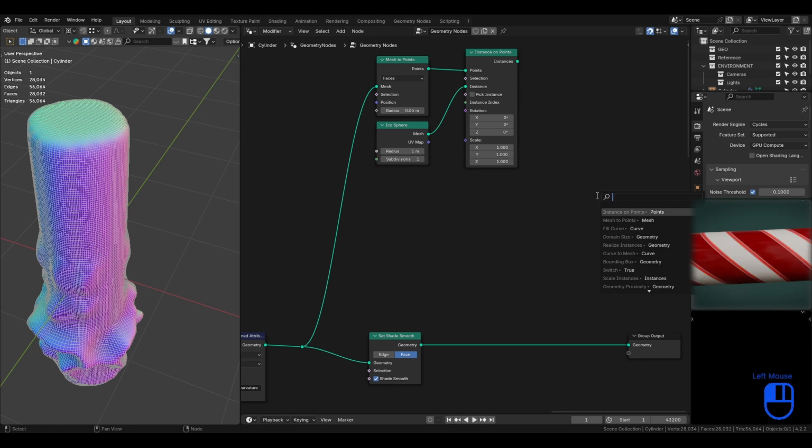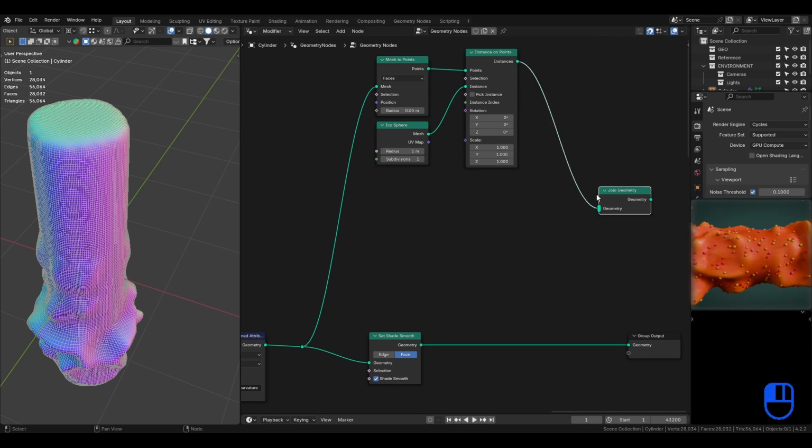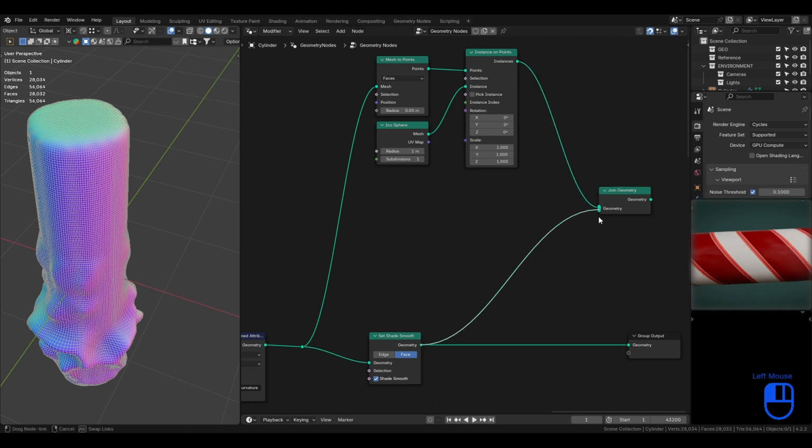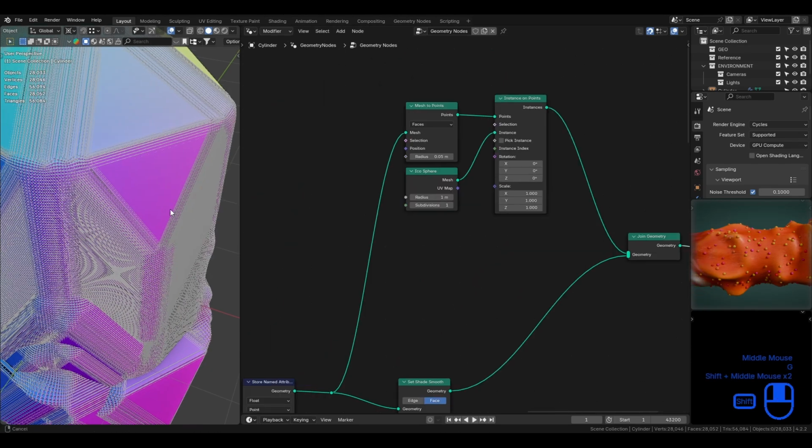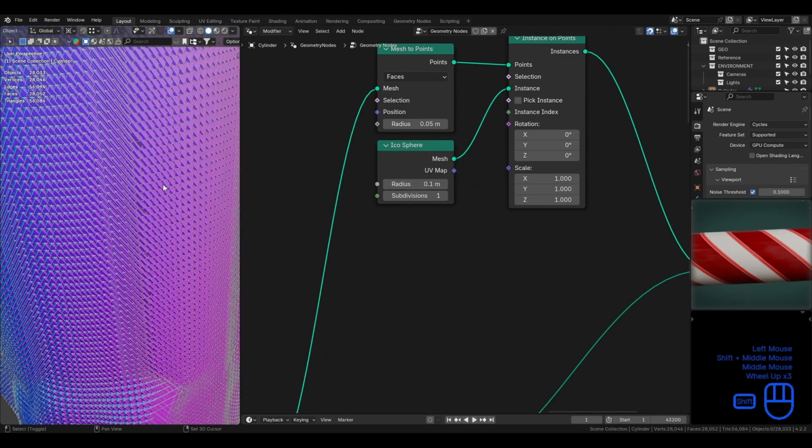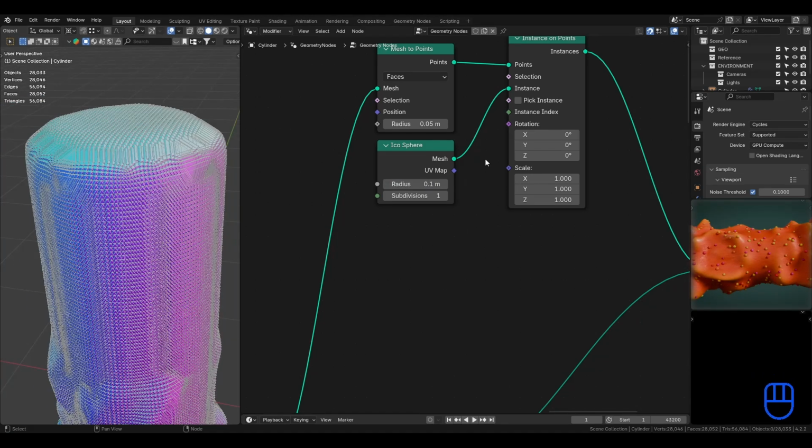Join the geometry using a join geometry node to display both the cylinder and the spheres. Resize the icosphere to make it small, around 0.025 meters as its radius.